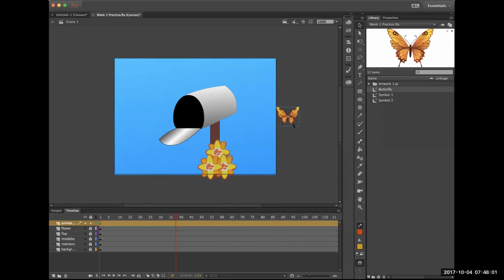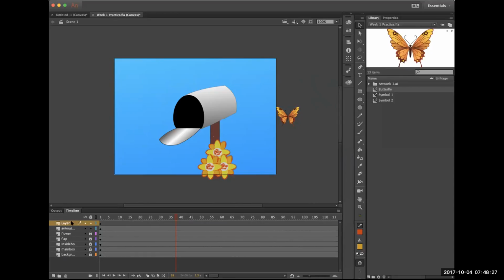Okay, so now we have to make this butterfly do what? It has to move 3 different directions. It has to do a loop, and it has to land and take off, right? So we got a bunch of things we have to do. I'm going to show you guys the easiest way to accomplish all of that. You're going to make a new layer on top of that animate layer. You do not have to rename it because it's not going to stay a layer for long.